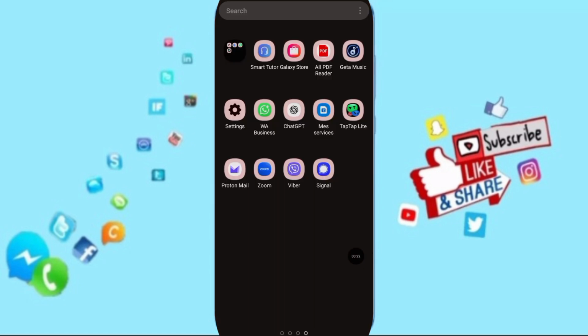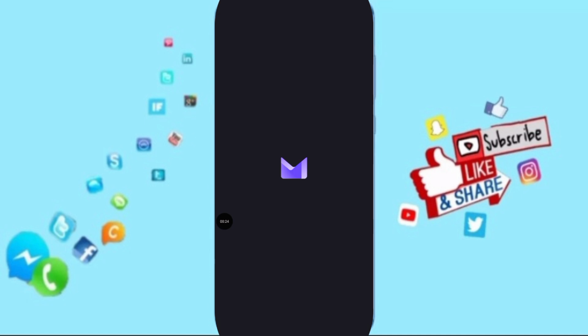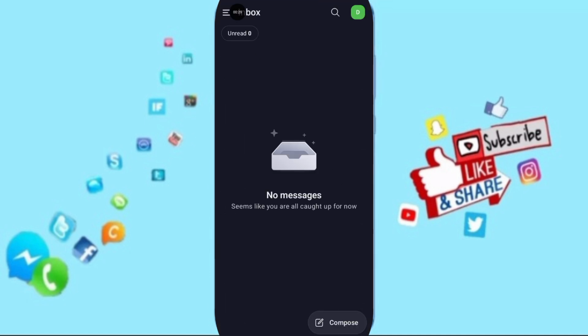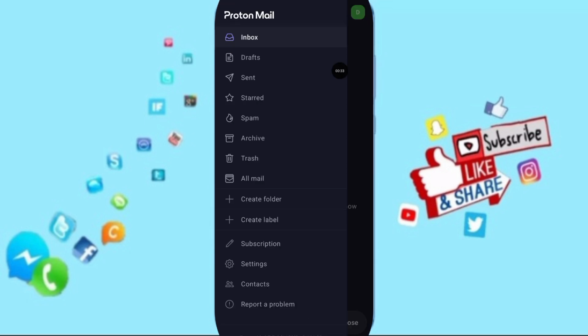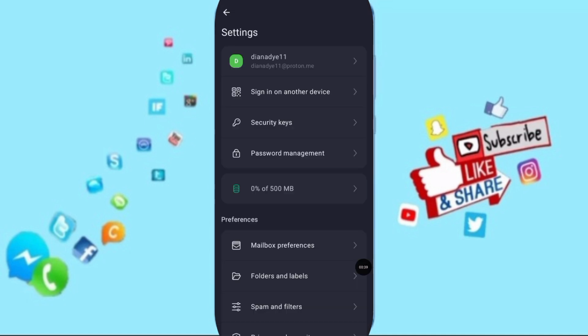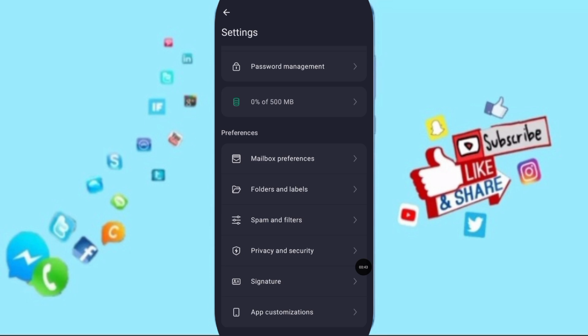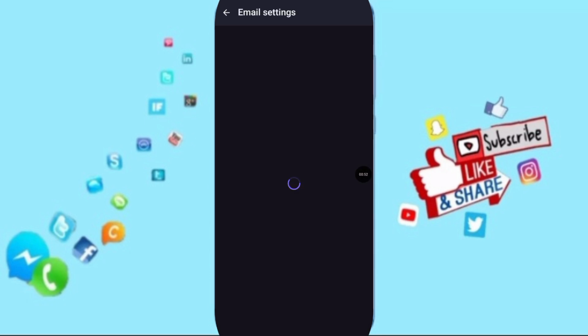The first thing you have to do is to go to the Proton Mail app, as you see here. Then you have to go to the top to this sign, these three lines. After that, in this window you will tap on settings. Then in this window, as you see, you will find the page of mailbox preferences, so you will tap here on mailbox preferences.